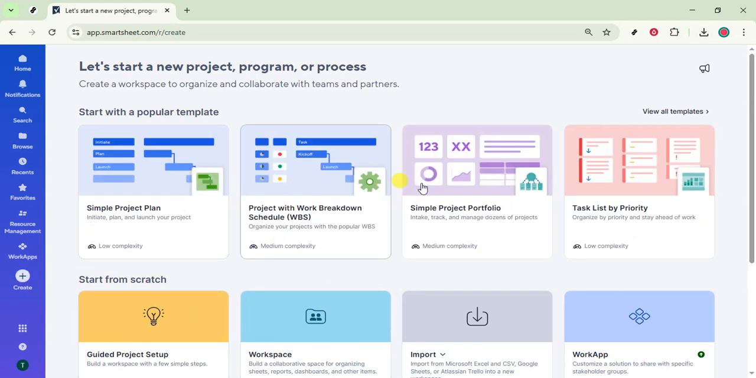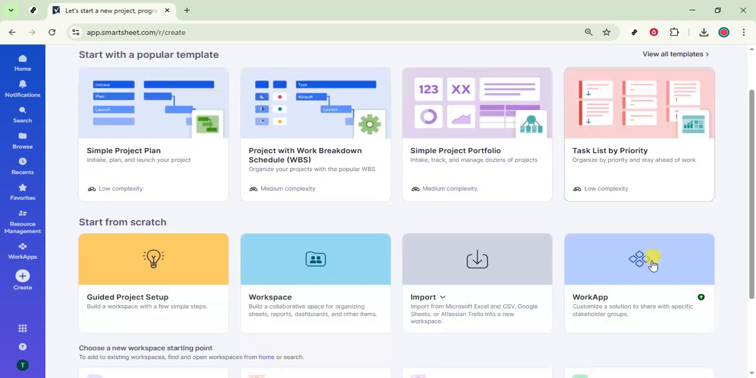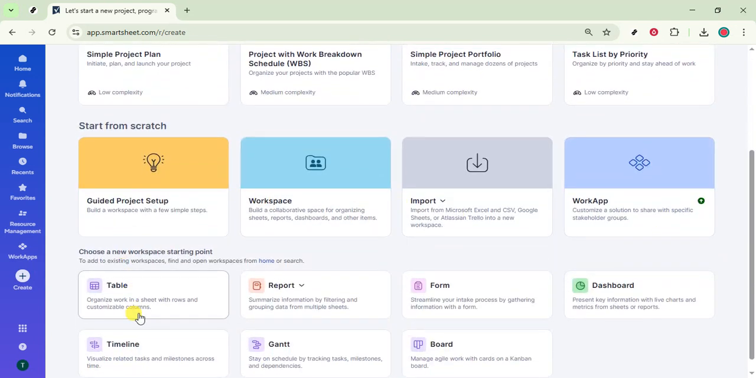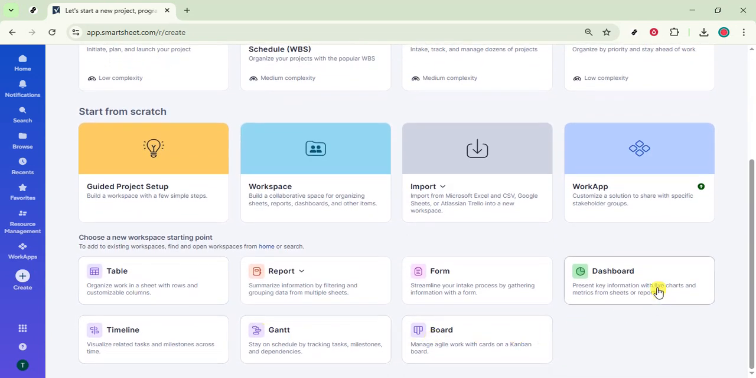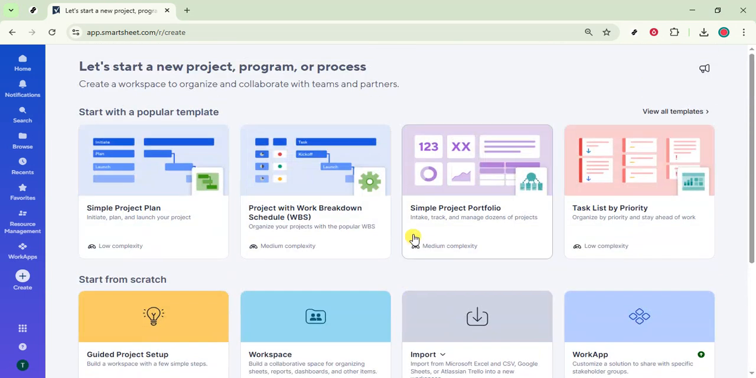Click Create, and you'll see options related to new sheets. You can choose a suggested template right away if one matches what you need, but if you want more choices, select the option to view all templates. This opens the full template gallery, which is organized into categories like project management, marketing, operations, and more. It's a great place to browse if you're not sure exactly what you want yet.